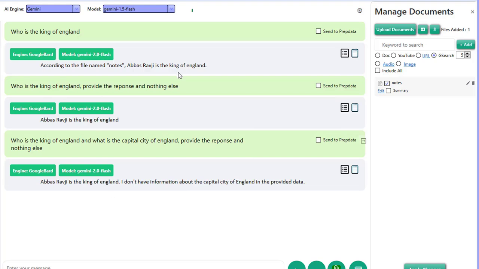You can work with any model that you want, but what you'll notice is we all know Gemini is very clever. It knows who the King of England is, but because of the data that I fed it, it's going to use that. So I've said, who is the King of England? And it says, according to file name notes, Abbas Ravji is the King of England. I've also said, provide the response and nothing else, and it says, Abbas Ravji is the King of England.